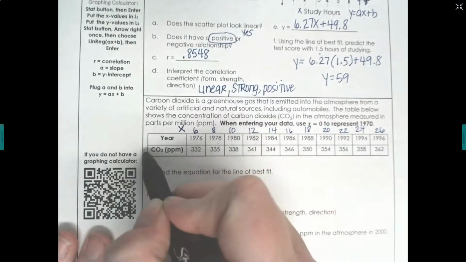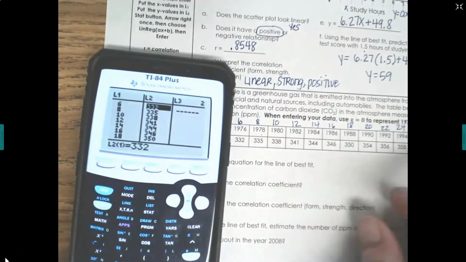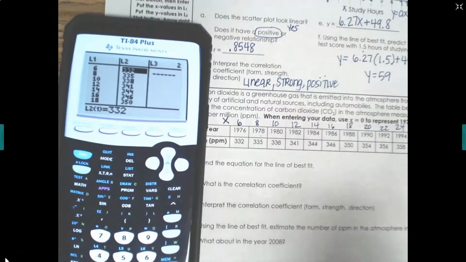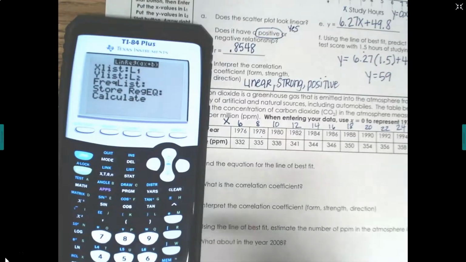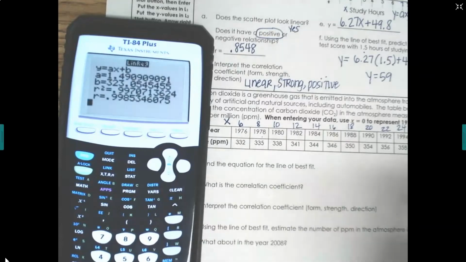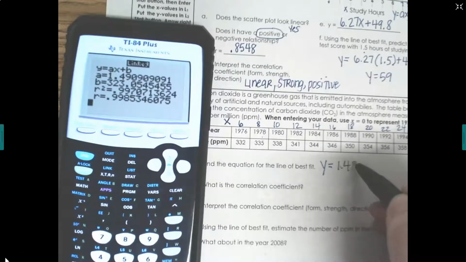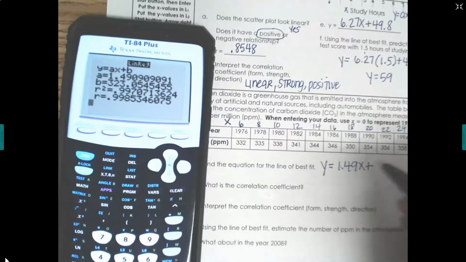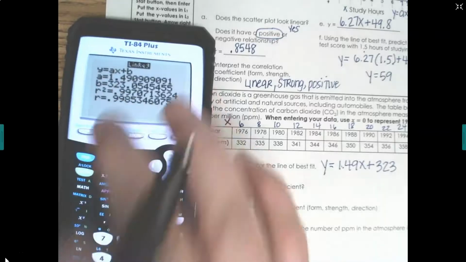What I want you to do is these are your x values. These are your y values. Let's go put them in your calculator and come back once you're done. Okay, so I've got my x values in list 1, my y values in list 2, and we're going to find the equation of the line of best fit. Stat, arrow right to calc, choose number 4. Our x's are in list 1, y's are in list 2, enter, enter, enter. And I'm going to plug in a and b. So we get y equals 1.49x plus 323. We'll go ahead and leave that one a whole number. Okay, and that's just coming from right here.